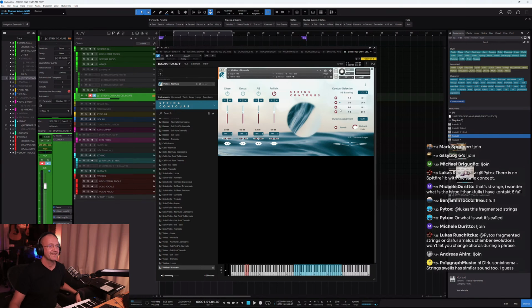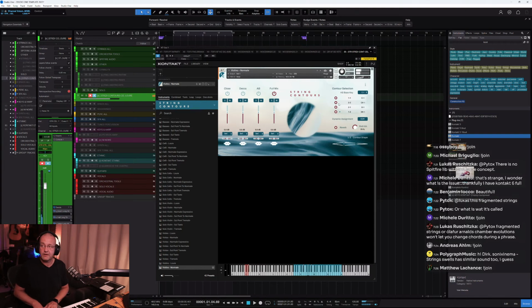Dude, these sound amazing. And then we have 2 bar crescendo and 1 bar decrescendo. That was a short decrescendo, and the other way around, 1 bar crescendo and 2 bar decrescendo. So that is just the normale patch.